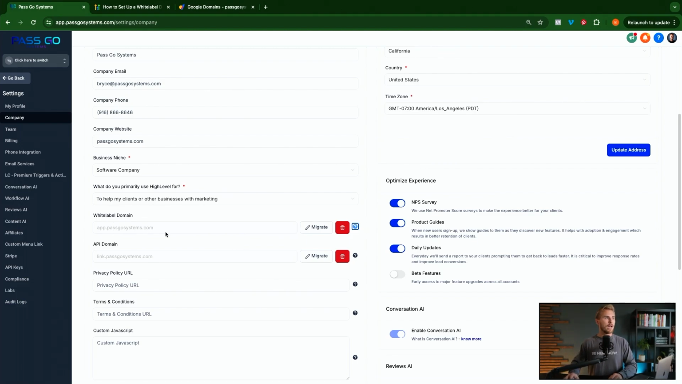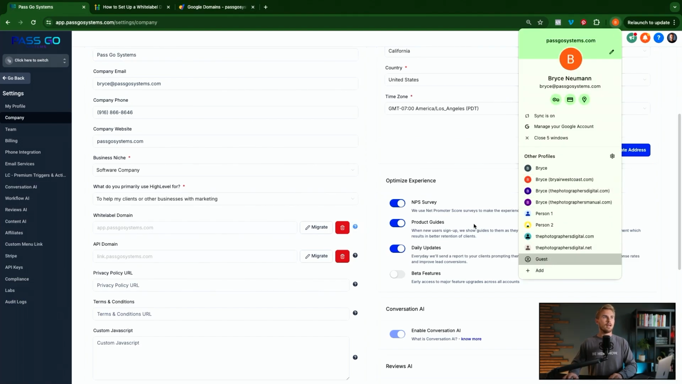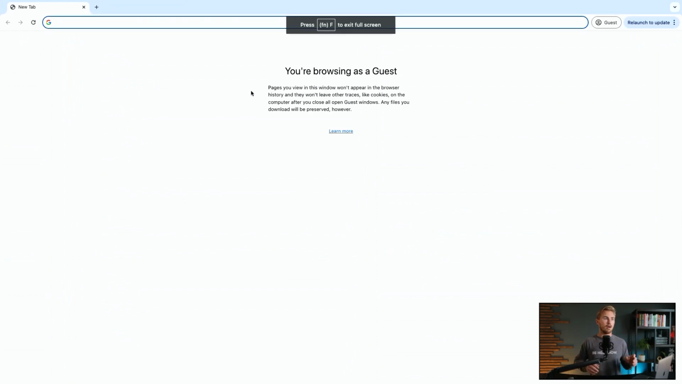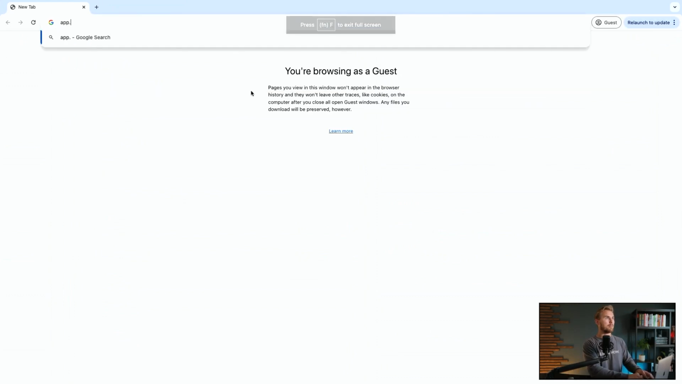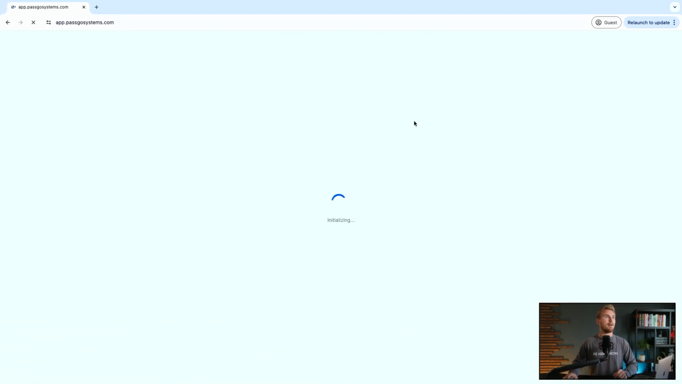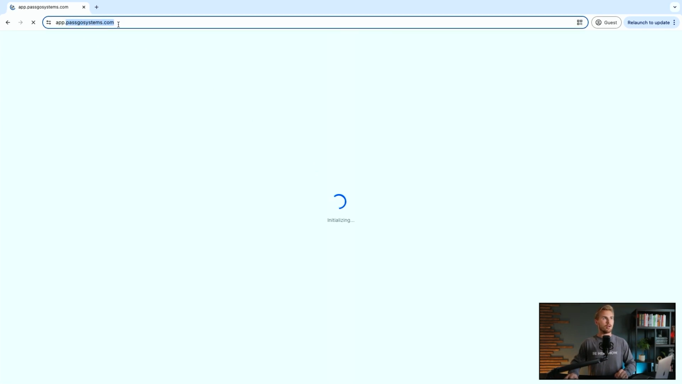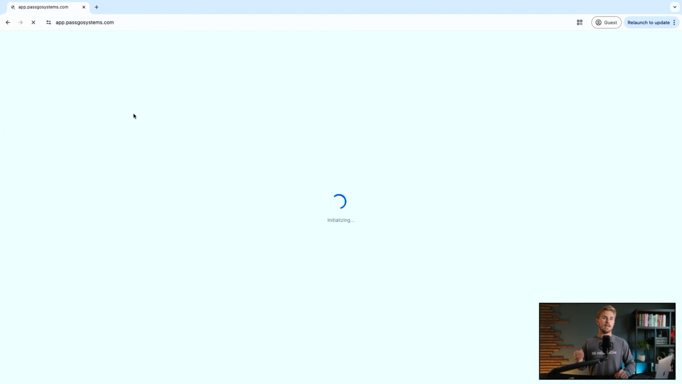But once you've created this white label domain, then I'll show you what the login page looks like. And I'm going to have to switch to a guest account here because once you log in, then it automatically logs you into that account. But if I go to app.passgosystems.com, this is my login page for my white labeled version of HighLevel. And this is where you're going to send your SaaS clients to when they log in with your account. It would be app.yourdomain, whatever your domain is, and then it brings them to this login page.